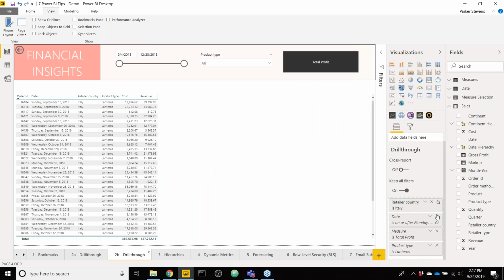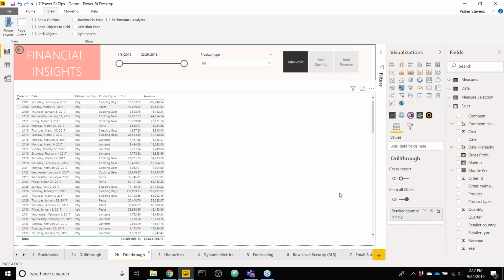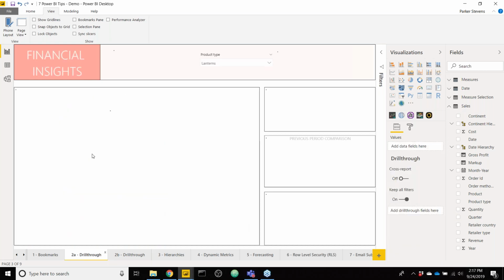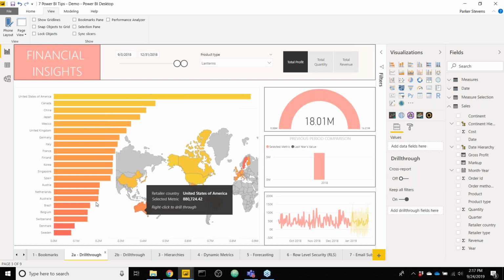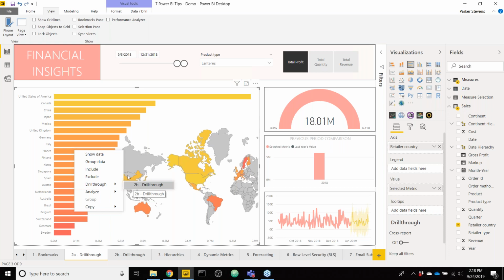We can also just exit out of those and add another field to the drill through well, in case we wanted to add maybe product type. We can add as many as we want, drill through from one page and land on the second page with that detail. In order to do so, we would need a field on the 2A page that would allow us to drill through. For example, we only have retailer country on the y-axis here, so that's why we were able to drill through to 2B drill through. If this were also product type, since we threw that into the 2B page, we would be able to drill through on product type as well.